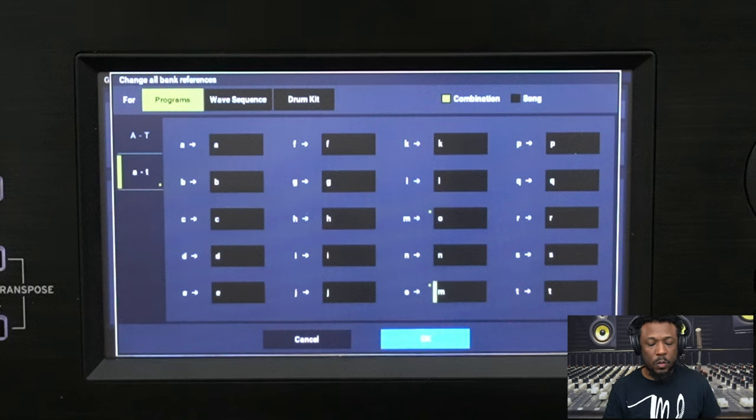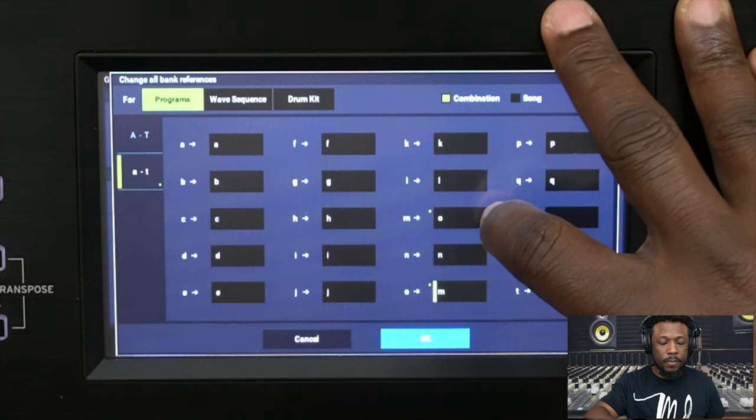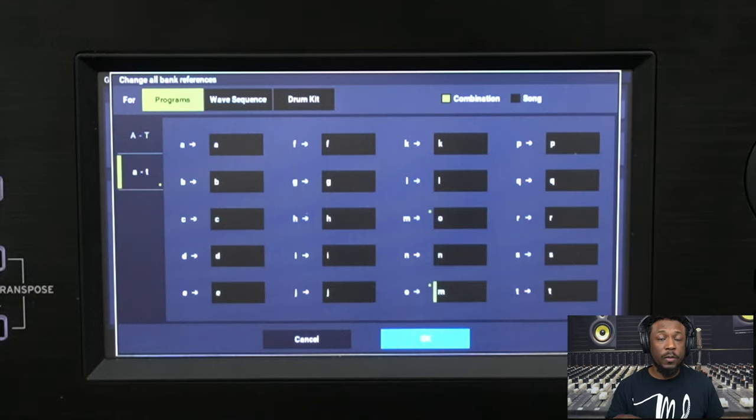Okay. All right. So what that does is in your combinations, the combinations that would normally be looking in a set place for a program are going to be looking in another place for it. And we're only doing that because we did not load the programs to the default location. The default location that the combis were looking for, we put them in another place. So we have to tell the Nautilus, hey, those programs are not in that location anymore. You need to go look in another location for them. And this is what the change program bank references does.